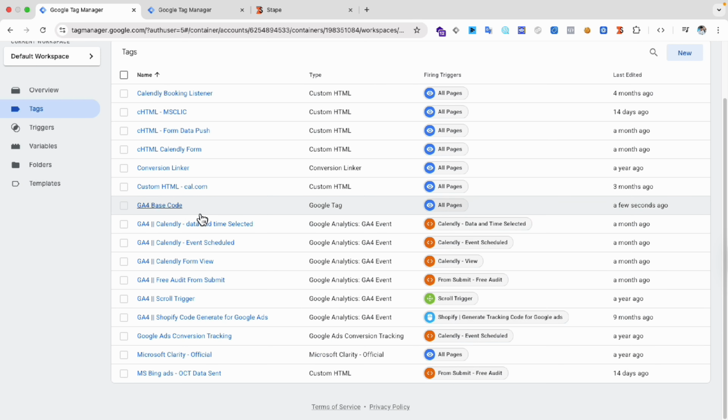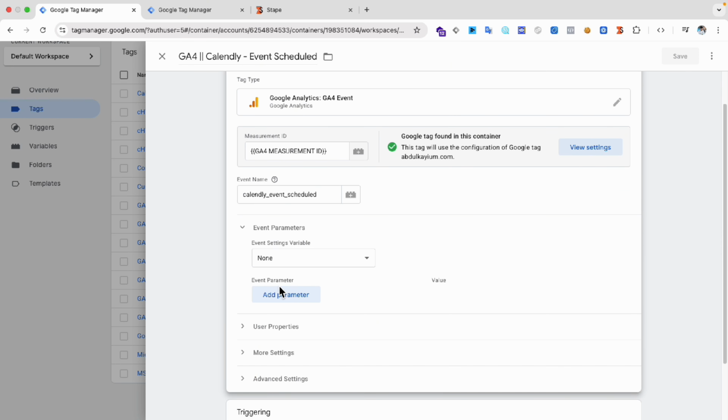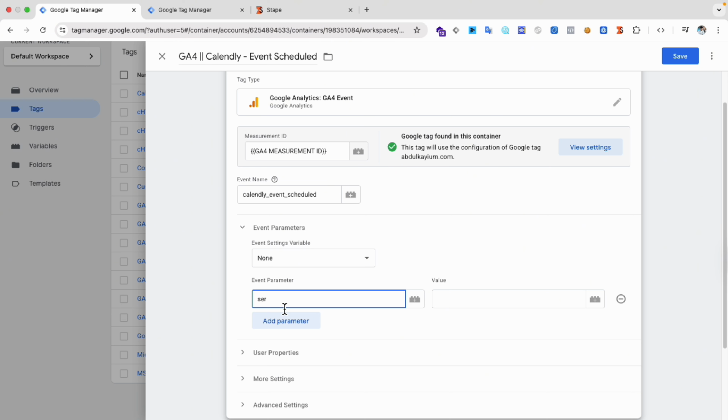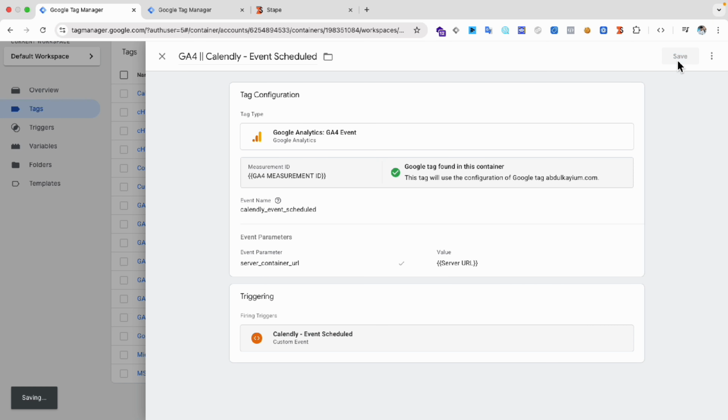Now you can add this to every single GA4 tag, but if you only add it to the base code, this also works. But it's a great practice to add this parameter to every single GA4 tag. Let's say you open this one, you can click event parameter, add a new parameter, server container URL, and then add the variable, server URL, and click save. So that's how you can add it with your other tags' URL.